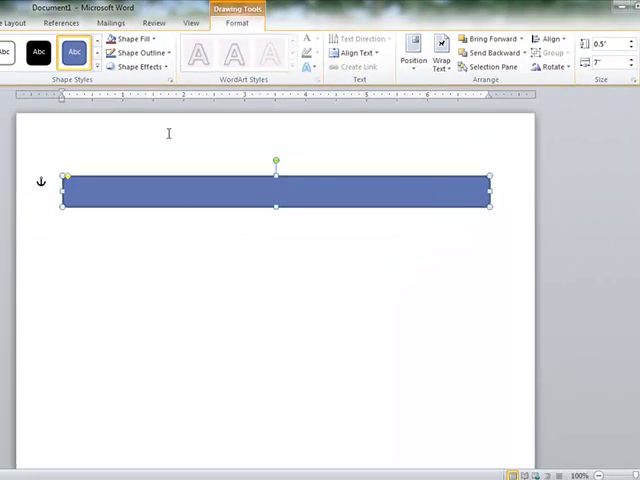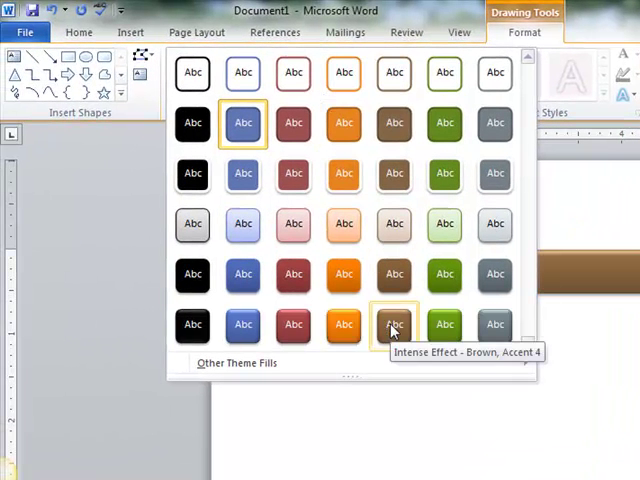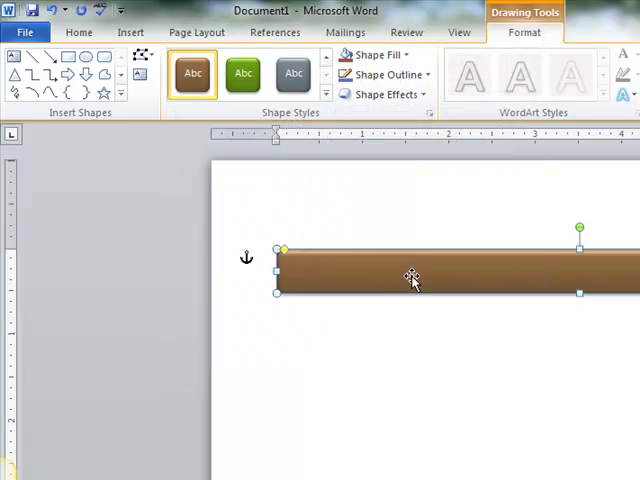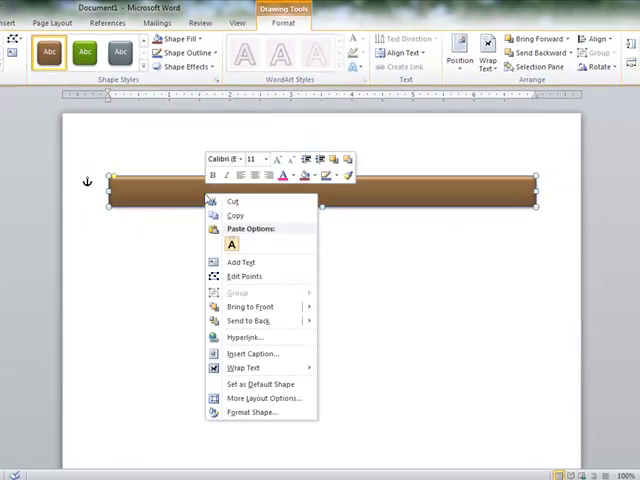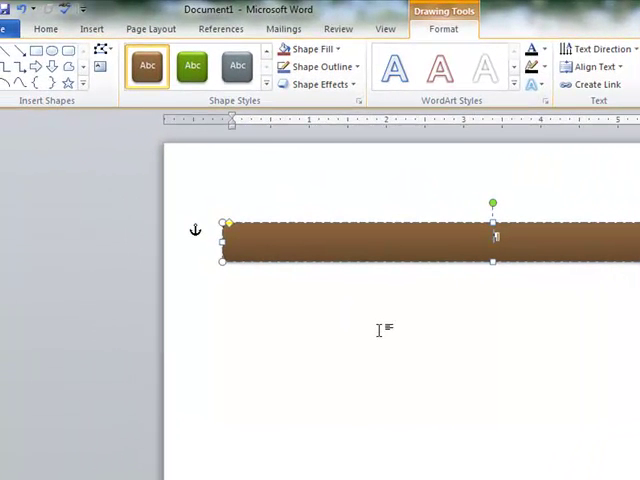Okay, with our rectangle still selected, we're going to go to our shape styles. We're going to pull it down. Okay, we're going to choose our intense effect brown accent 4. Okay, we're going to go to our rectangle. We're going to right click. We're going to choose add text. Okay, in our add text, we're going to go ahead and caps lock that. We're going to type Heartland Tractor Club.